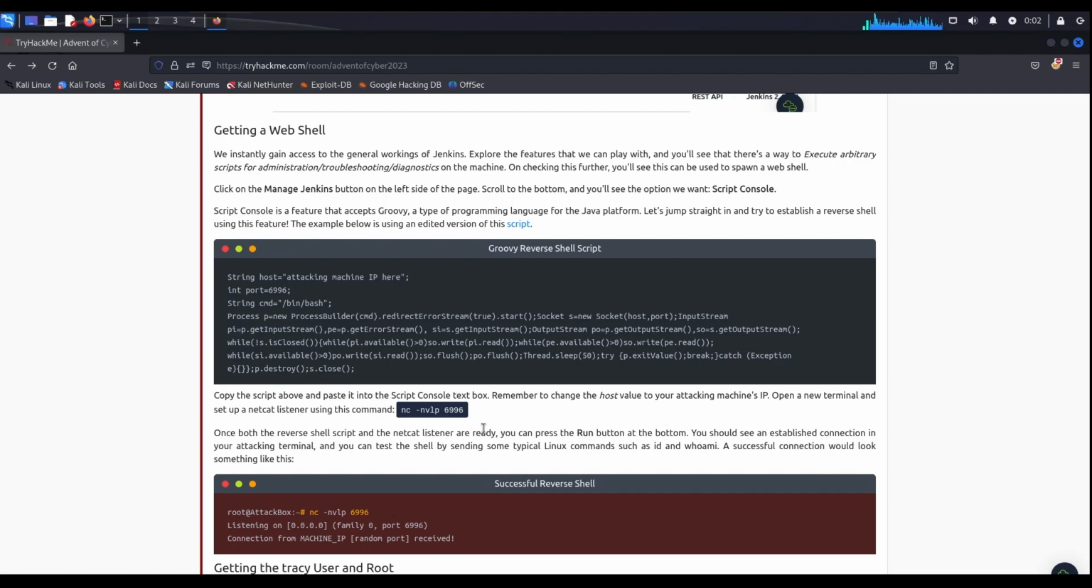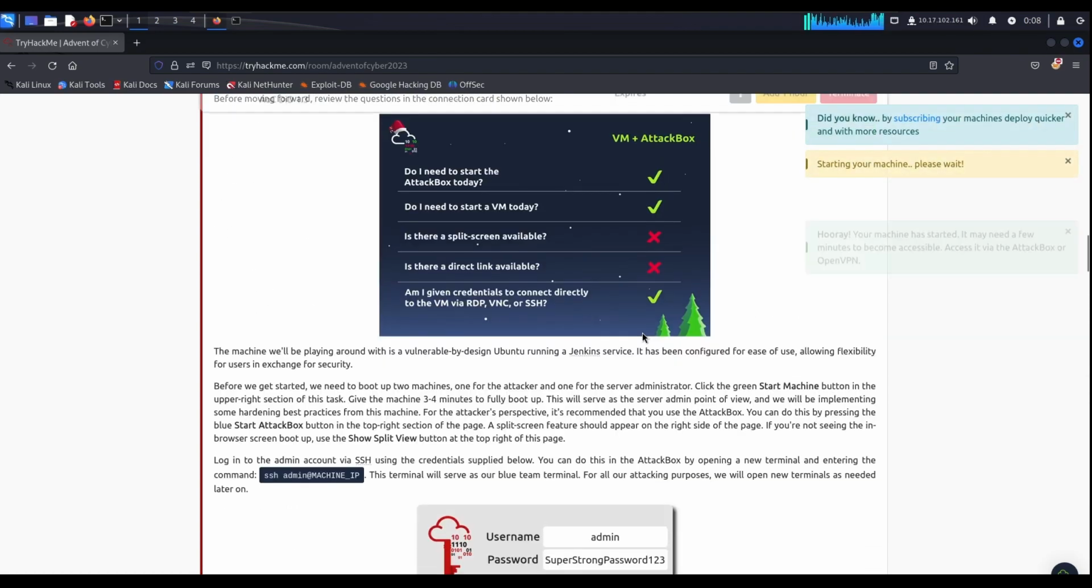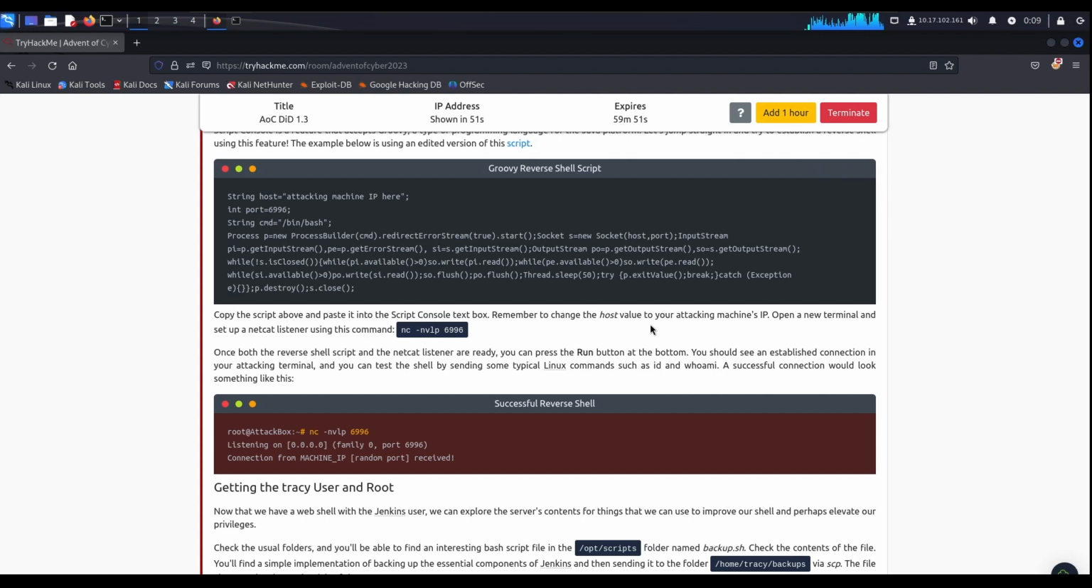So now let's go ahead and fire up our machine. Once both the reverse shell script and the netcat listener are ready, you can press the run button at the bottom. You should see an established connection in your attacking terminal, and you can test the shell by sending some typical Linux commands such as id and whoami. A successful connection would look like this.